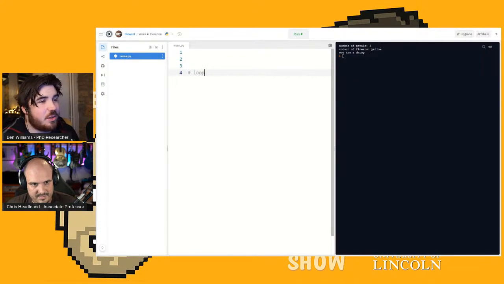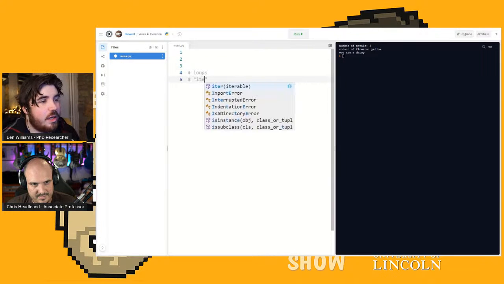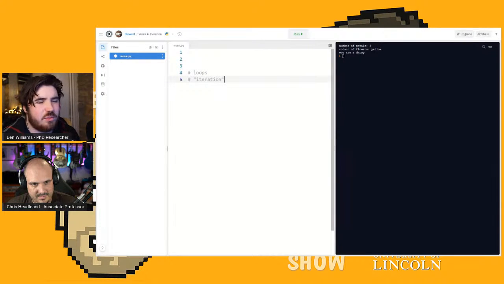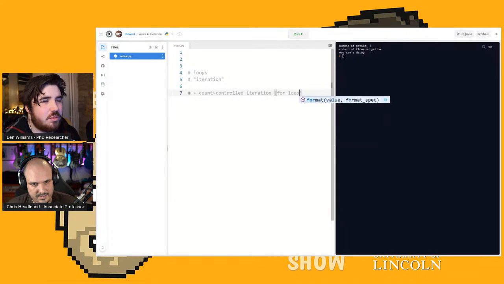You might hear us call these loops or iteration. Iteration is the formal name for loops, really. And there are different types of iteration. There is count controlled iteration, which is sometimes called a for loop, and condition controlled iteration, and this is a while loop.